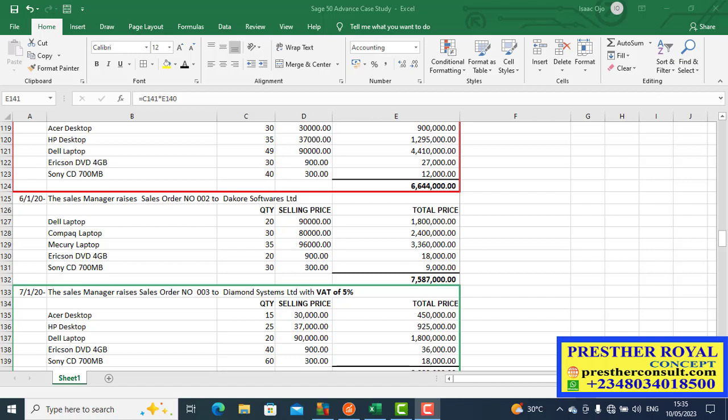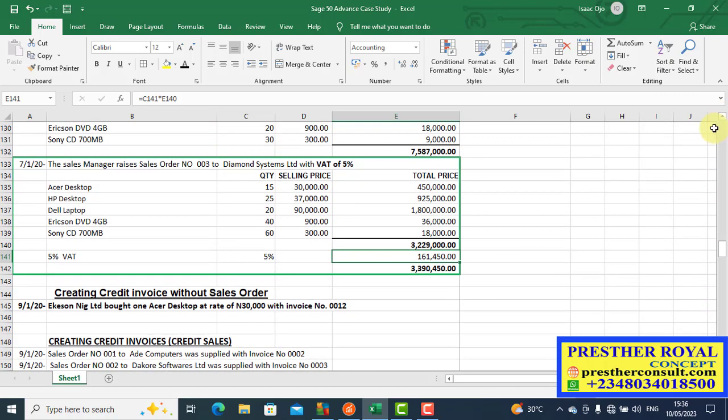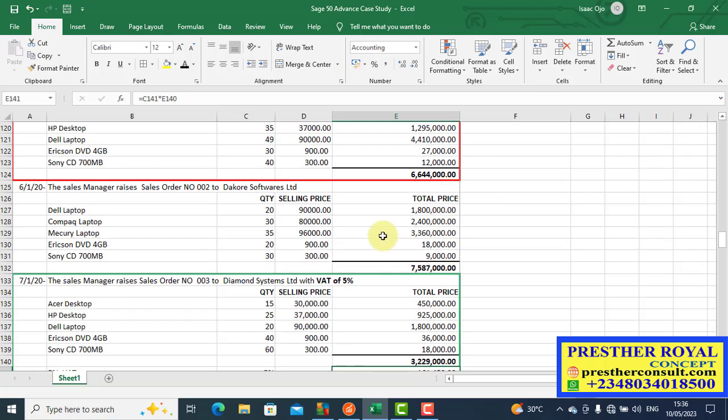So let's continue. The topic we want to treat now is how to raise or create sales order with VAT, with VAT applications or any other applications. But this very particular one, circled in green, is what we want to work on now. It's having an element of 5% VAT. So how do we treat it when you are raising a sales order? That is the question.